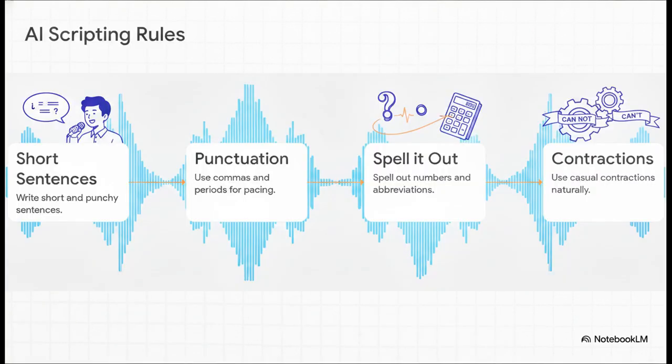Okay, here are 4 rapid-fire rules for text-to-speech scripting that you should start using right now. Number 1, write in short, punchy sentences. Long run-on sentences cause the AI to completely lose its natural breath rhythm. Number 2, use your punctuation strictly for pacing. Use commas to force a breath or a pause, and use periods for hard stops. Number 3, spell out absolutely all numbers and abbreviations so the AI doesn't misinterpret them. And number 4, always use casual contractions. It just makes the speech flow so much better.